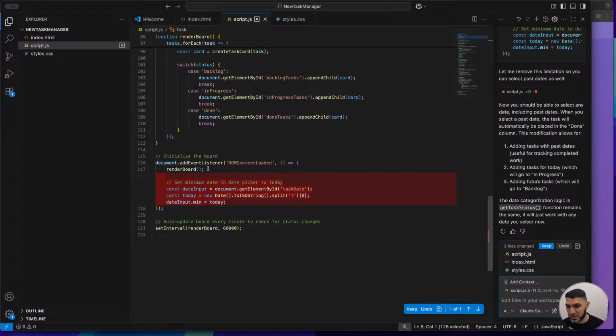So there is an event listener for content loading, right? And the event board function is here being called. So there is a limit. So here, so this was in the code. Even commented: set minimum date picker to today. Now it shouldn't have done that because we already told it that if we select the date in the past, that it should put it in the done. But for some reason, it thought that this was a good idea.